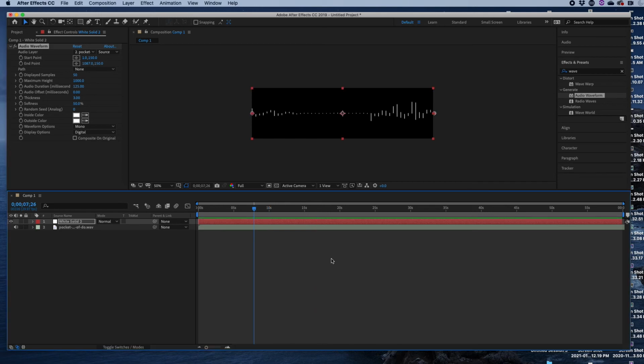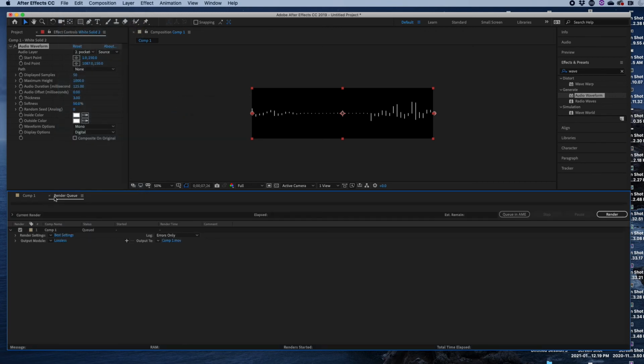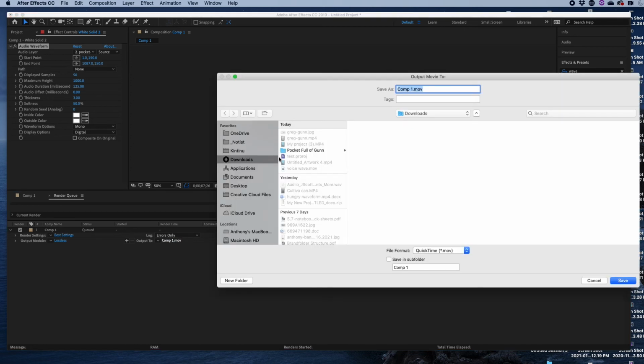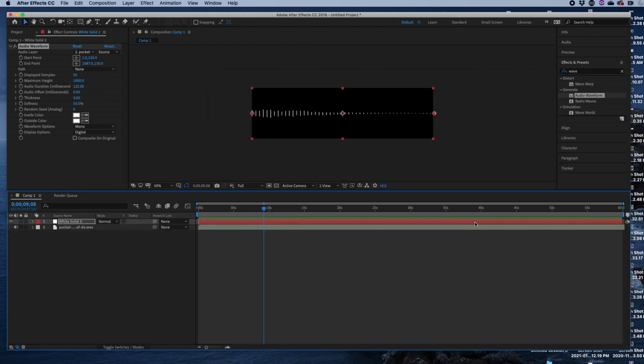So next we'll export this movie by going up to File, Export, and Add to Render Queue. It should open up the Render Queue tab. And now if we go to Output 2, let's click on that. And let's select the file name and folder where we want to stick it. I'm going to call this one Wave Test. And then click Save. So that's the first step to turn your audio into a waveform movie.